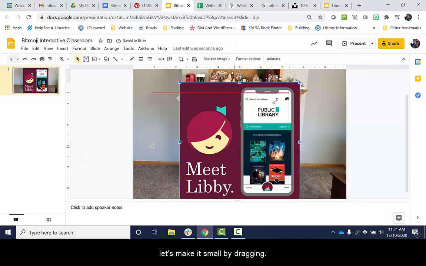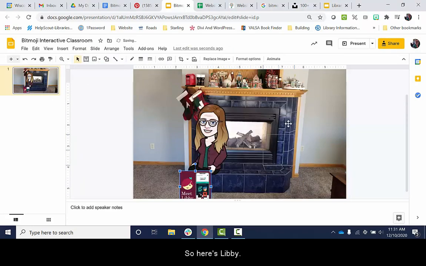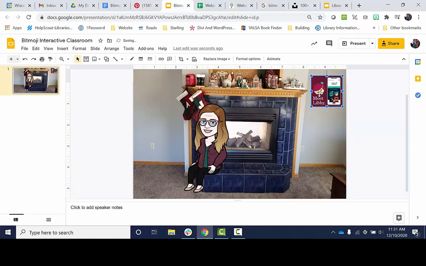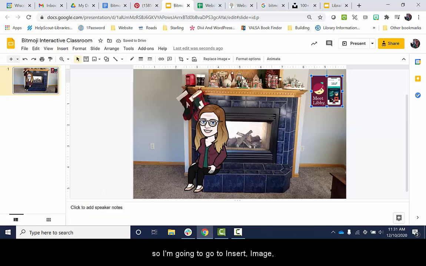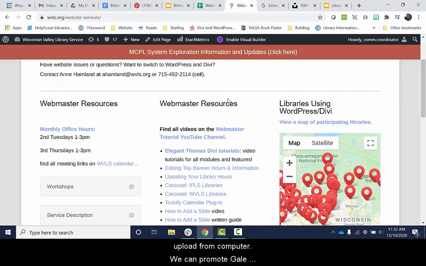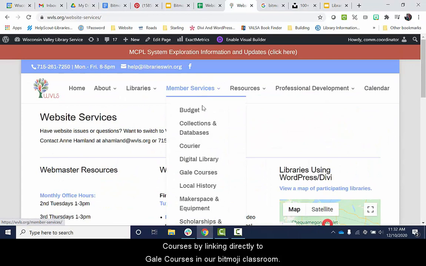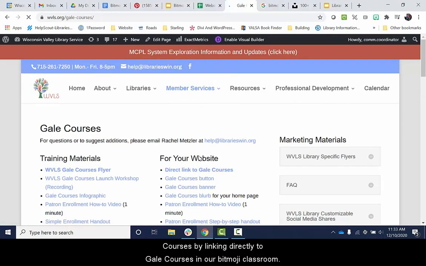Let's make it small by dragging. So here's Libby. I would also like to promote Gale courses, so I'm going to go to Insert, Image, Upload from Computer. We could promote Gale courses by linking directly to Gale courses in our Bitmoji classroom.